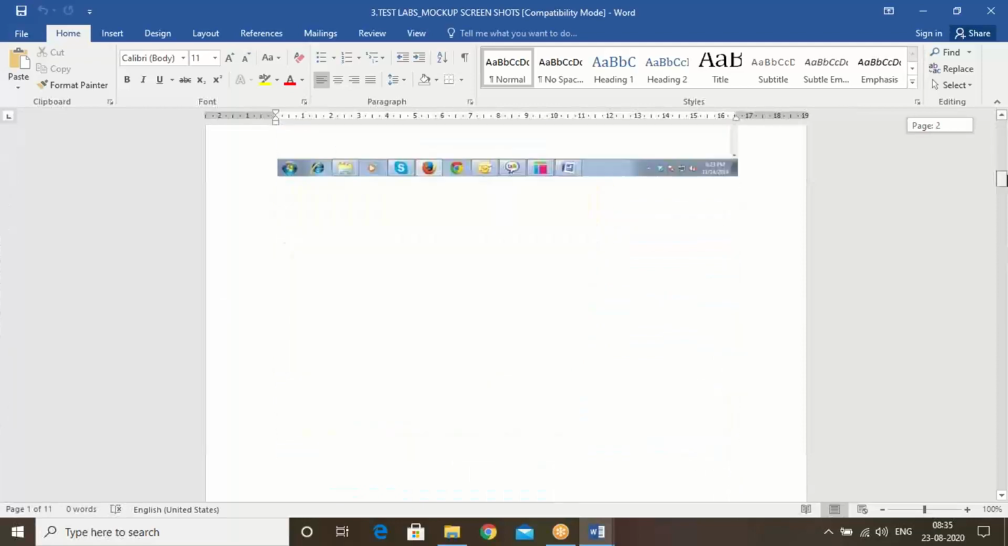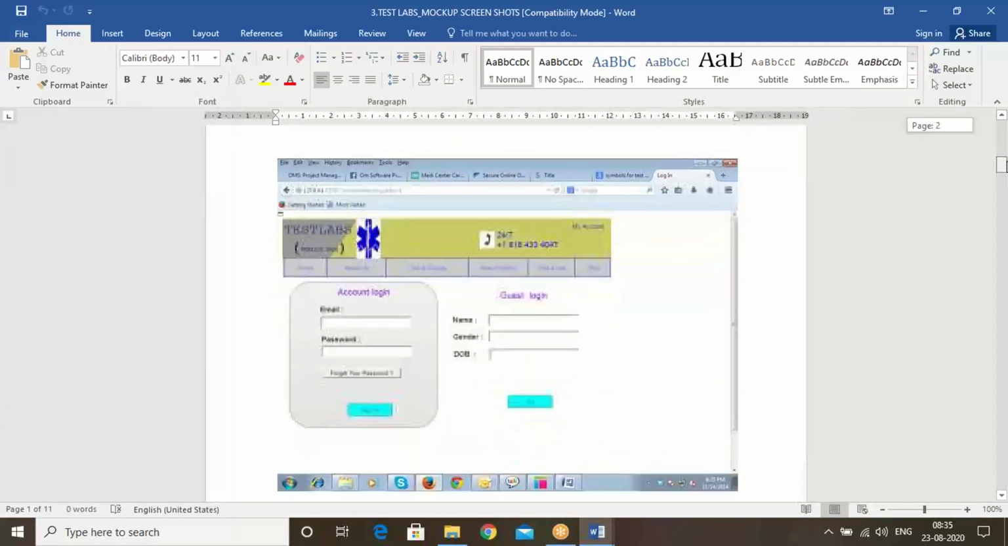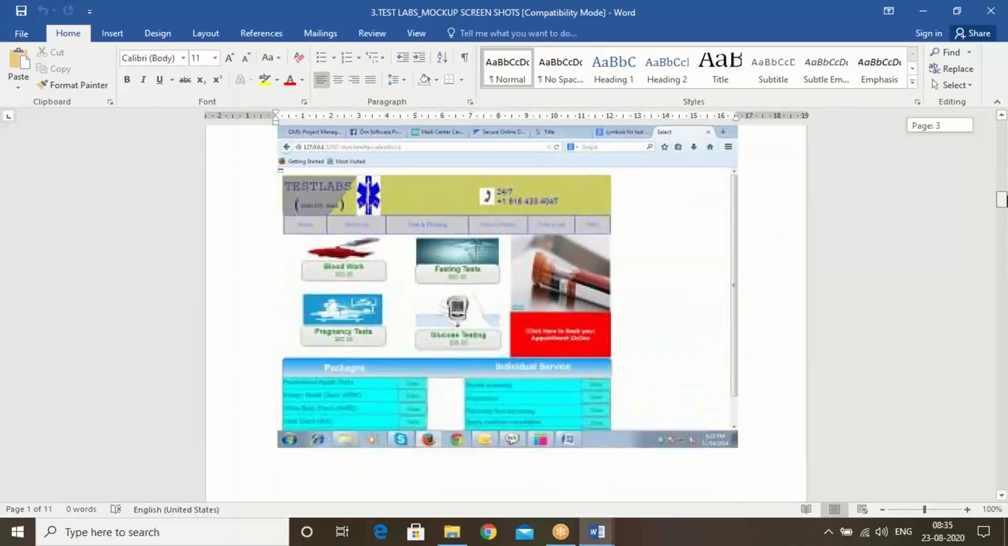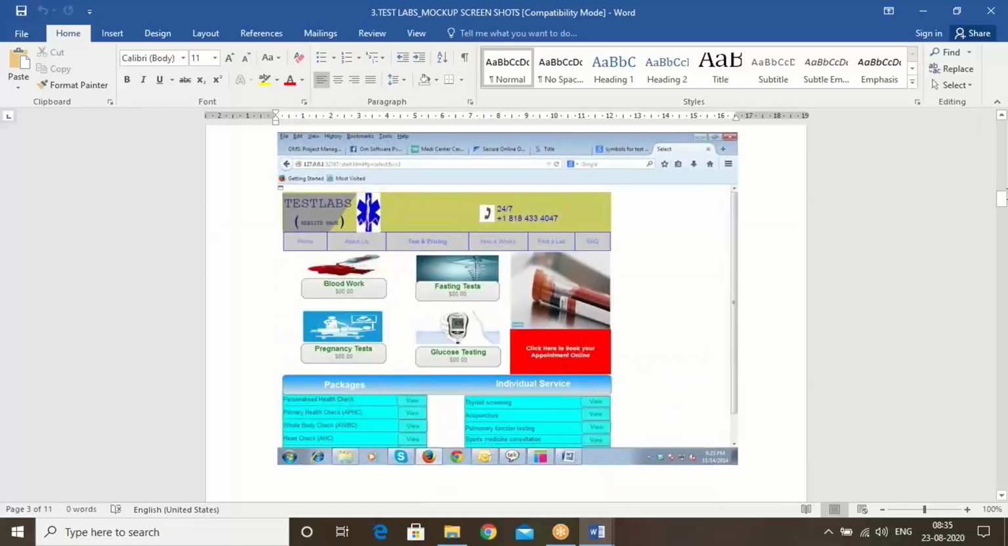Okay. And then the second one is the login screen, which looks like this. Once you log in, this is the page which shows blood work and fasting test. Here you can see the packages, and here you can see the individual services. So if you want to select a package, you need to click on that, then you will get the details.